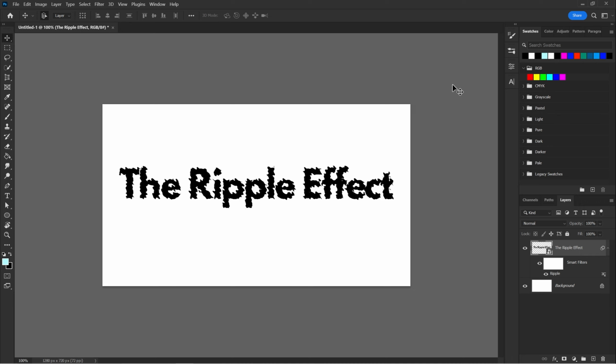You can add it onto images. You can even add it onto different images or whatever. I was just using text as the example.